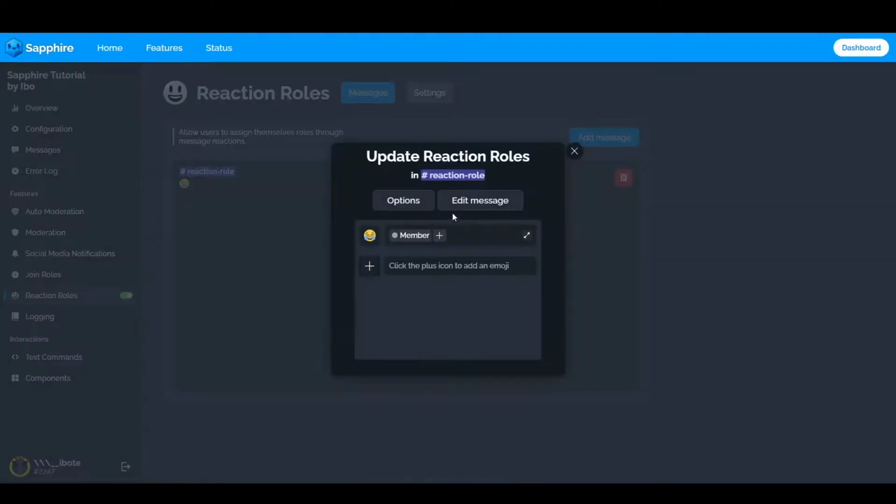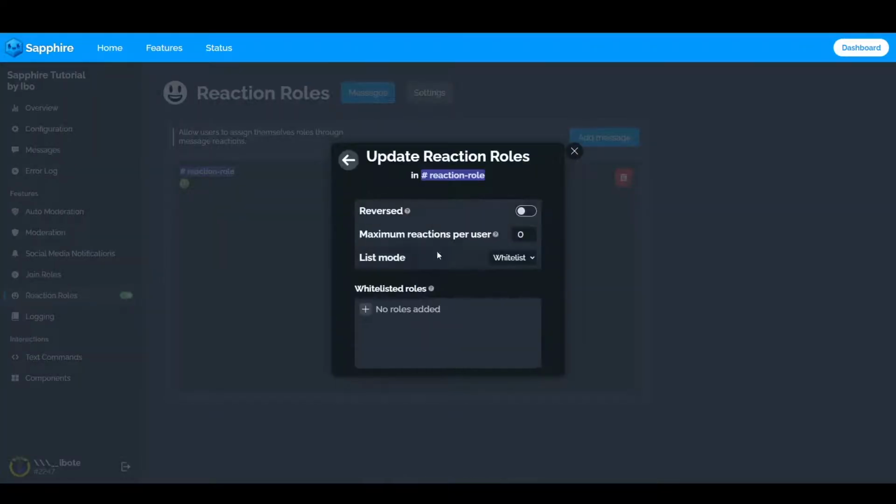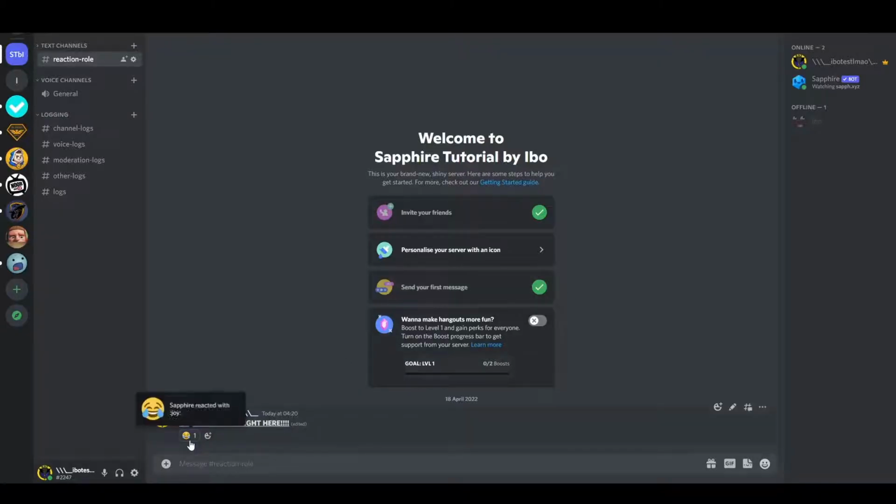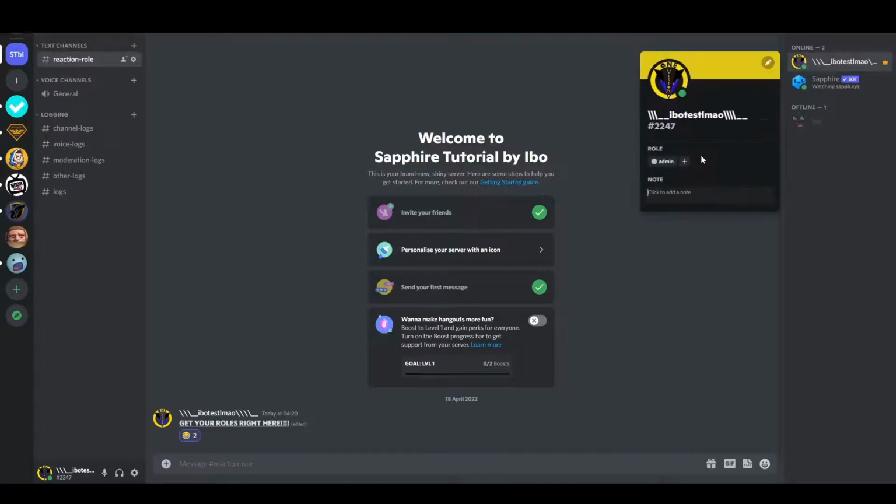Now we have, for example, more options here. The first option here is the reversed option. If we enable that, it's basically the opposite. If we add the reaction, Sapphire will remove the role. I mean, we already have it removed, but if we now remove the reaction, then Sapphire will add the role to us, as you can see. Now we will add it again, and Sapphire will remove the role. This is how the reversed option works.